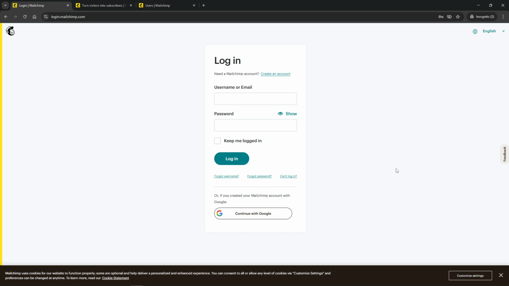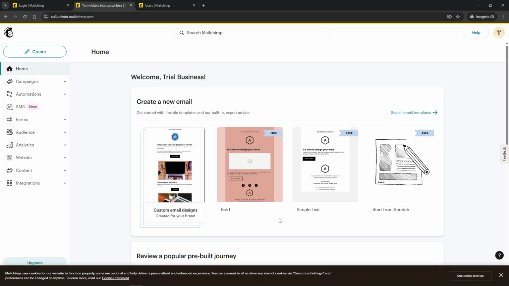First, you need to log into your Mailchimp account. Head over to Mailchimp.com and enter your credentials. If you don't have a Mailchimp account, you'll need to create one, but assuming you're already a user, let's keep moving. Once logged in, your next step is to navigate to the account settings.